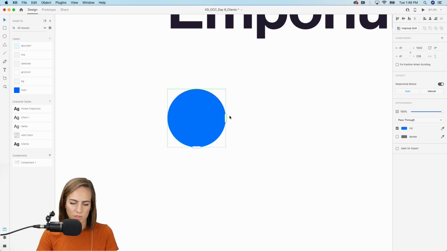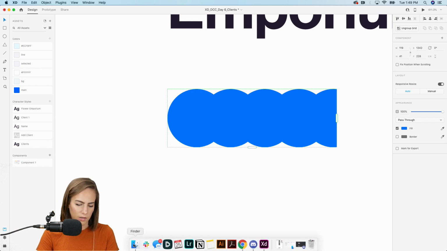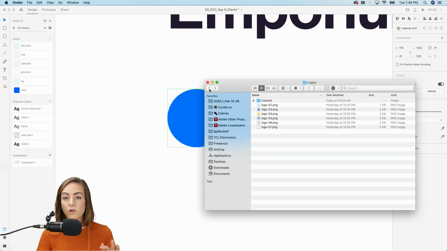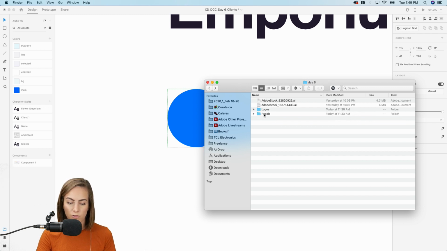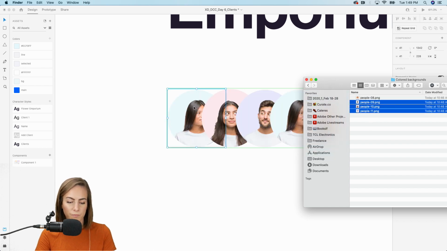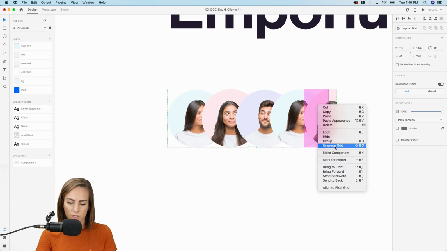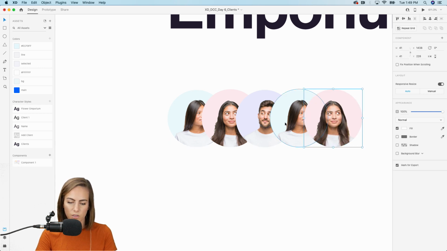And what we can do is use our repeat grid. So I want them to just overlap a tad bit. I'll do like 4. And then same thing here. I've already got a folder of my people. So you can either go right in here from your Finder, select those people, and then just drag them over and it will automatically populate. And then I'll ungroup, just delete that one.